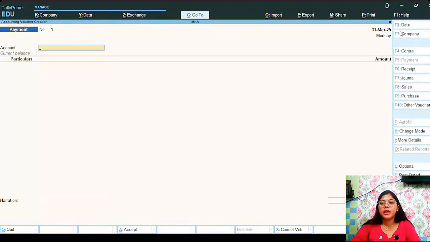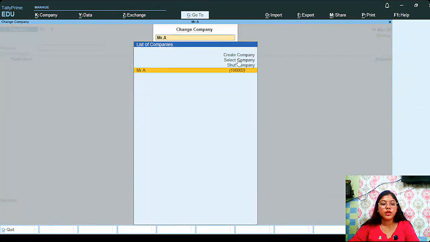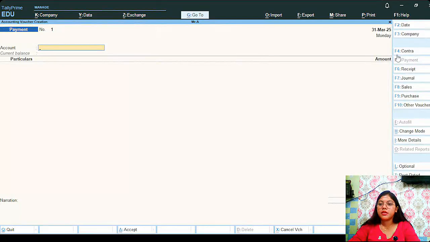Now see, here you have so many options. The numbers: F2 is for date, F3 is for company. So listen to me carefully. This right hand column till the F10, you have to remember every single shortcut. You have to remember this because in the Viva section, they used to ask this type of question. They can ask you, say the shortcut for contra. You have to answer F4.